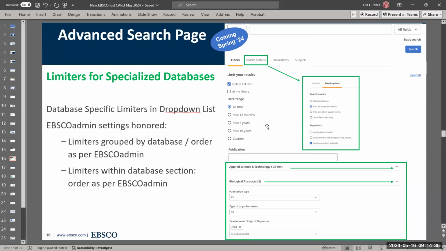You can look in EBSCOadmin, or your systems person can look in EBSCOadmin and see what that is, and you can tweak it, or the find all, which is the anding. So those are still happening in new UI, but you will be able to see them and change them on the fly.